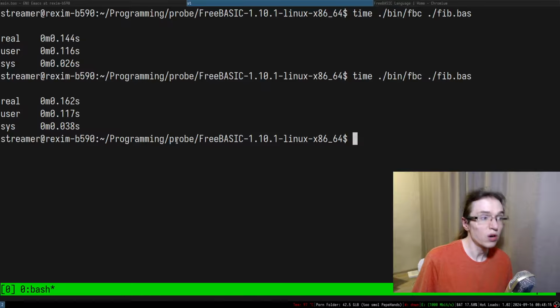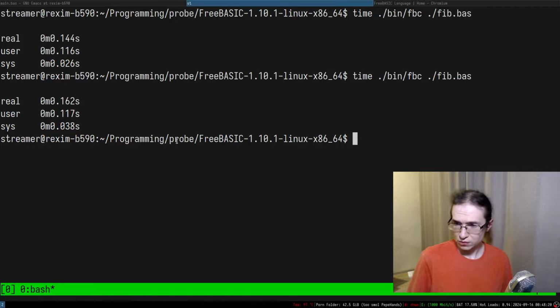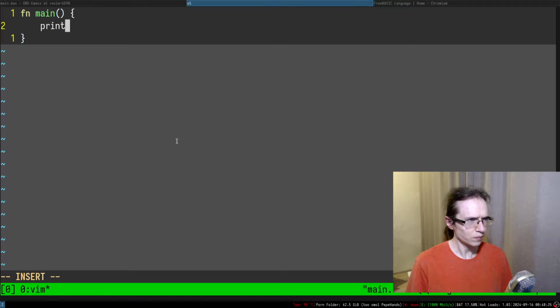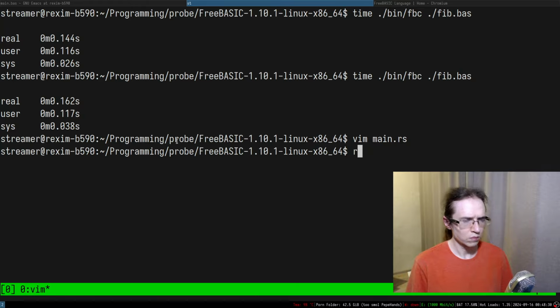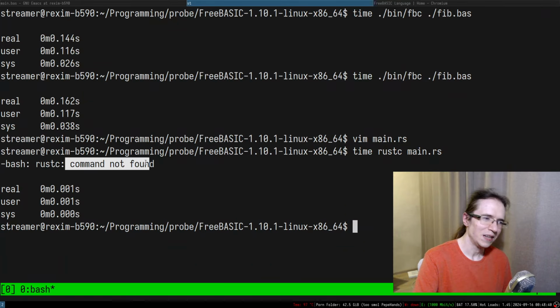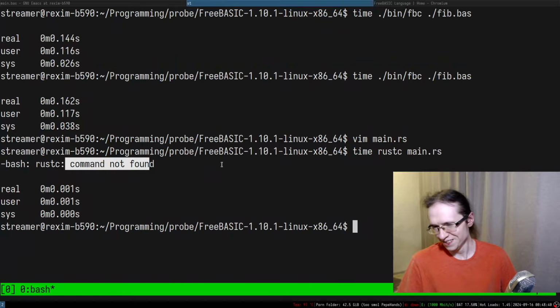Can your Rust do that? Let's find out, actually. Yeah, I'm really curious. Can your Rust do that? So main, so... Oh, yeah, something is messed up.